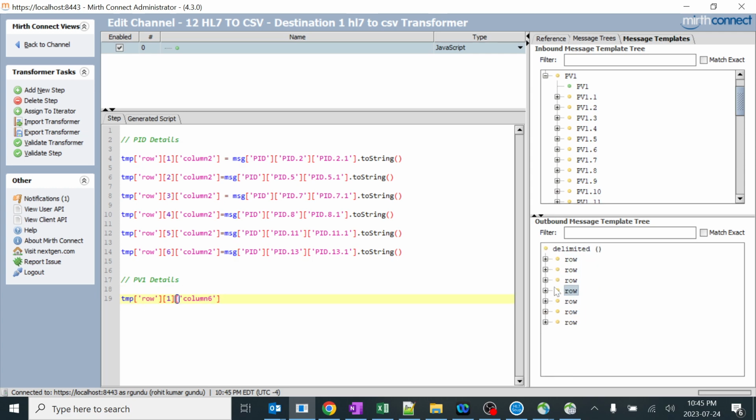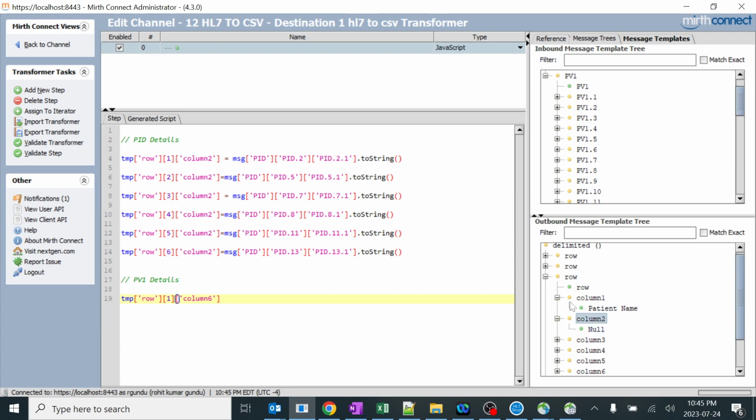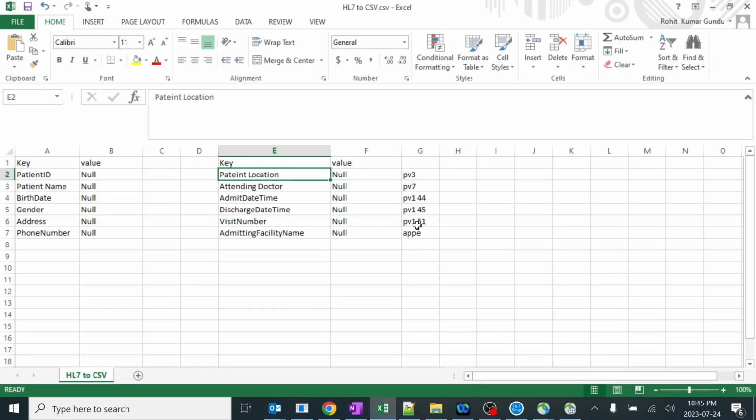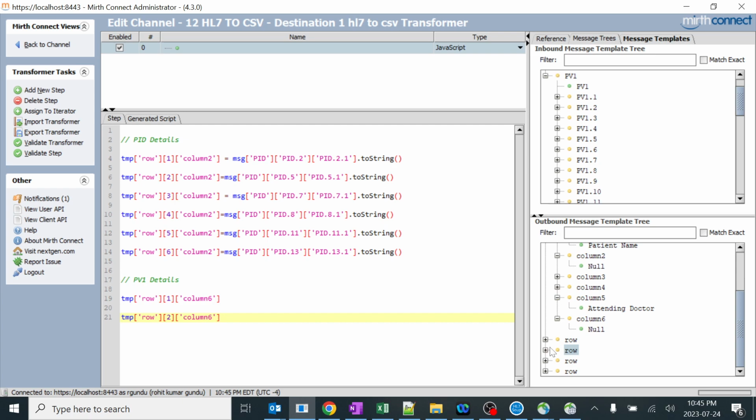Now we'll minimize this and I'll go to the third one. I'll directly open the last one over here. You can say attending doctor. Okay. I'll just keep it. And in the similar way, we are going to do date, discharge, visit number, admitting facility without any doubts, as we already practiced everything. Now I'll copy it. Perfect. Now same with the other thing.